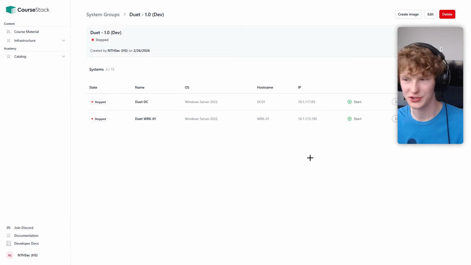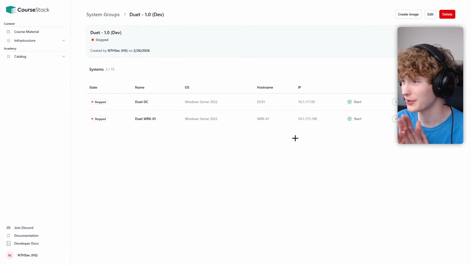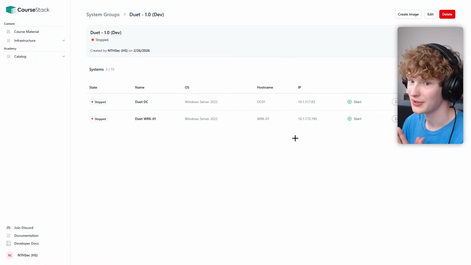All right, our machine has been stopped. Let's start it again. Really hoping this works. Third time's the charm. The domain controller can take some time to spin up.